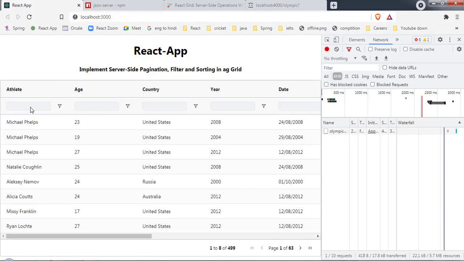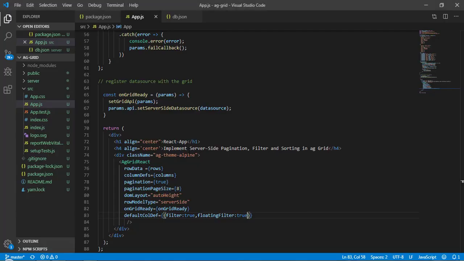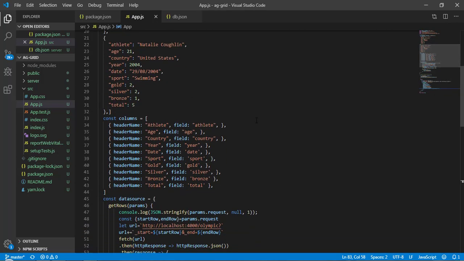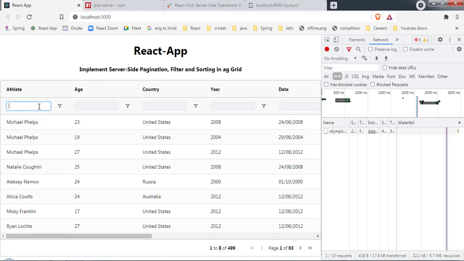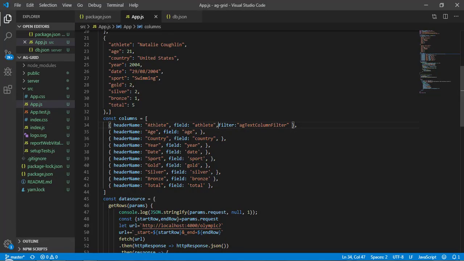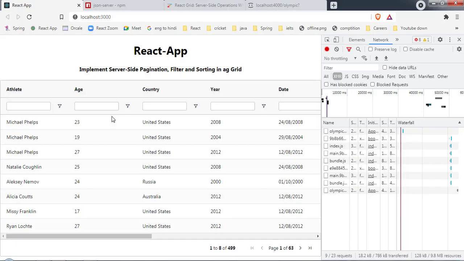As you can see we are getting our filter here, but this is not enabled. In order to enable this, let's come to the column definition and pass the type of filter. So here the filter, and I will pass agTextColumnFilter. Now let's save it and come back here. As you can see this got enabled. Let's do it for the others as well. Let's come back here and now we have this filter option.